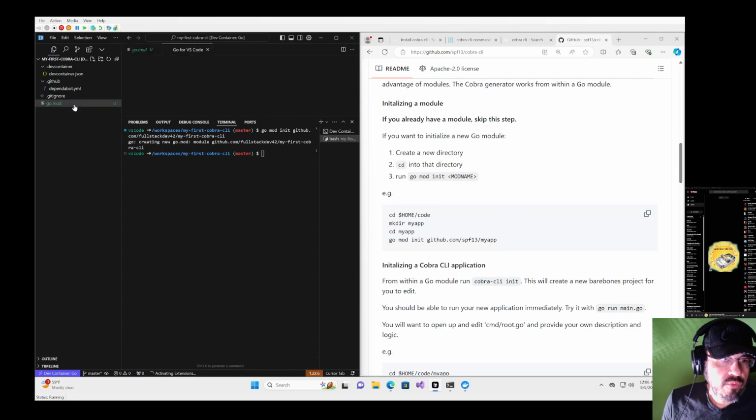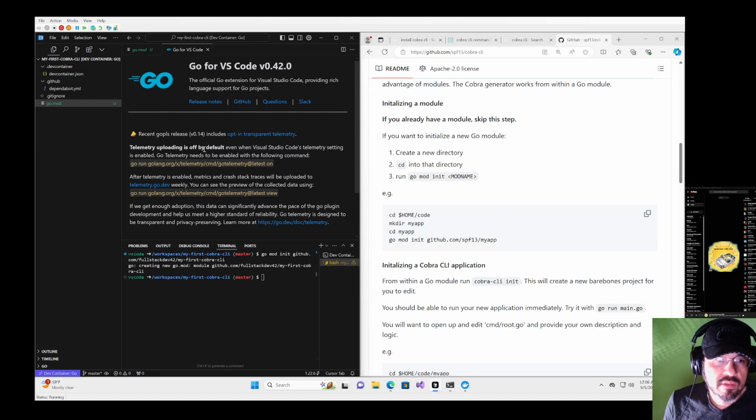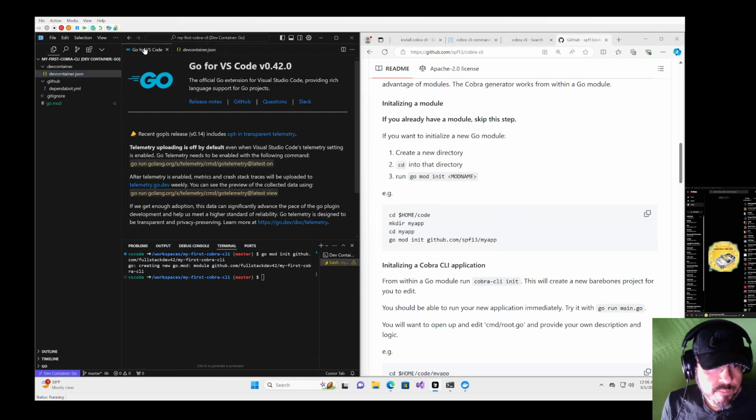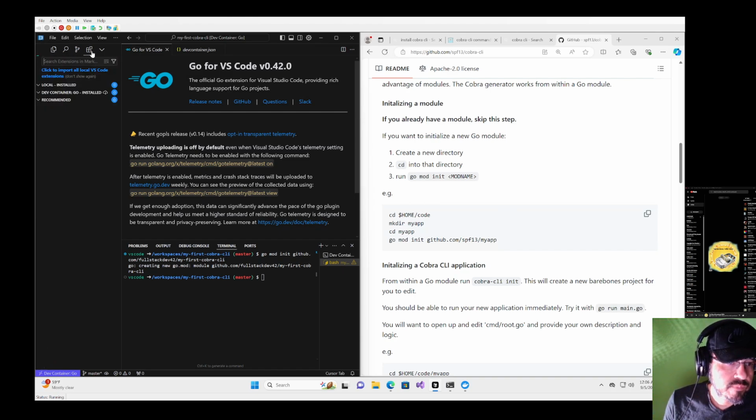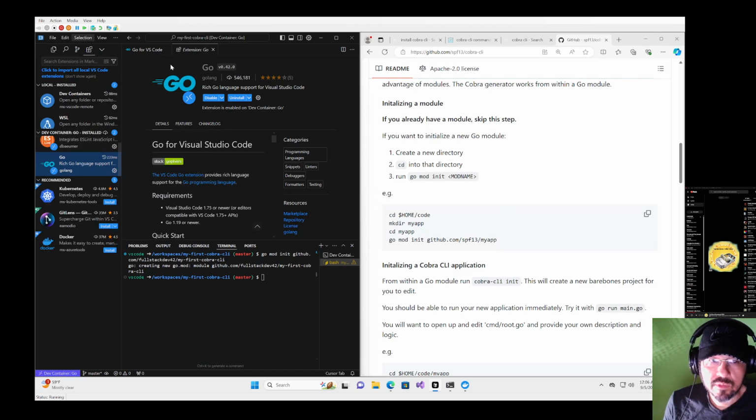Now we have a new go.mod file. And we have this extension, which does the dev container install it already? It must. Maybe, I don't know. Go for VS Code, the official extension. It doesn't say install anywhere, so I guess it's installed. Can't run it. Yep, it's good. We're good. Good to go.